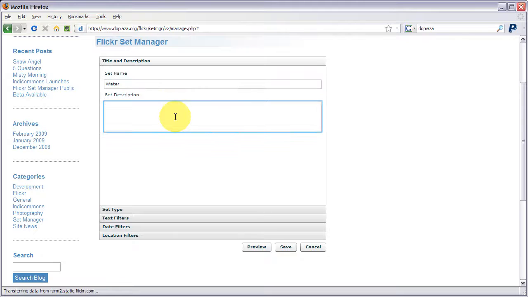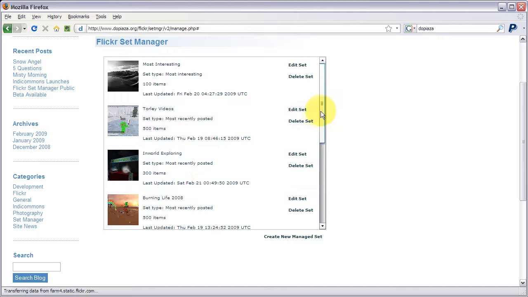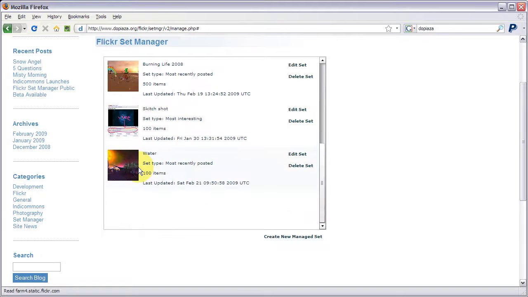So now I can add a title and a description, and then we're pretty much set. So we can put water as the title, and a description like lots of water. Let's go ahead and save that. And within seconds, it will save and we will have a new fresh set. So now when we scroll down here, we'll see the water set.